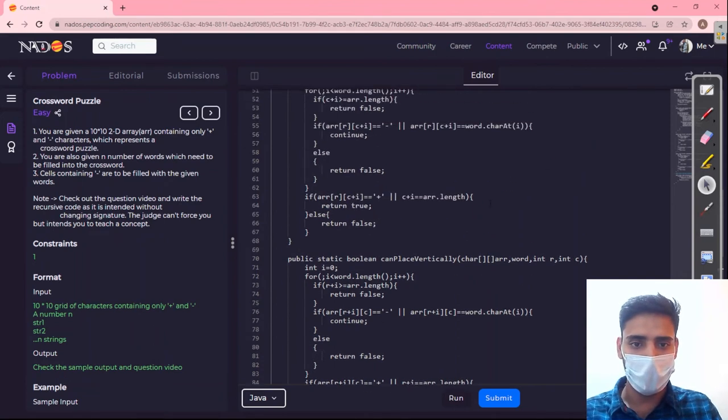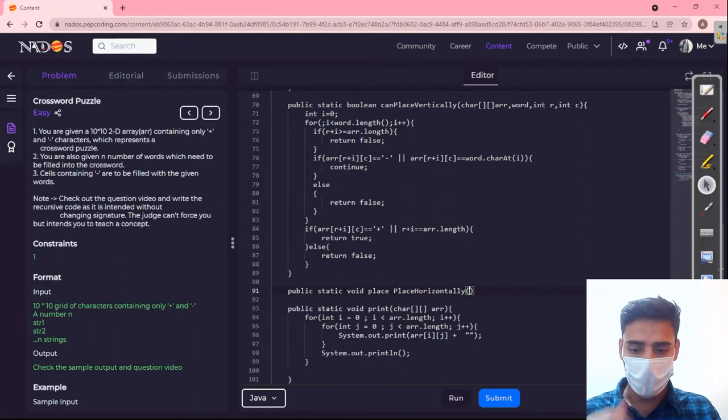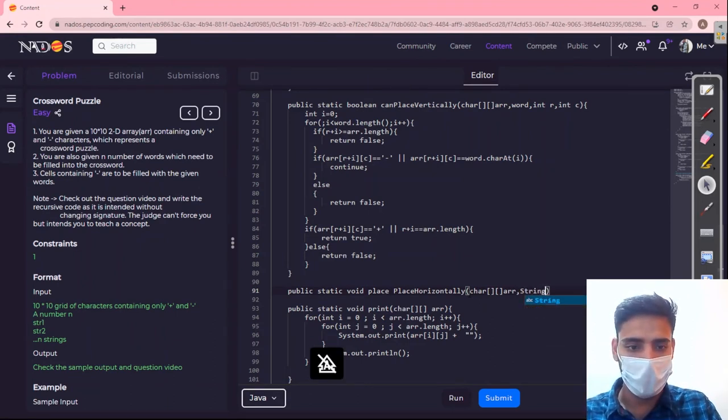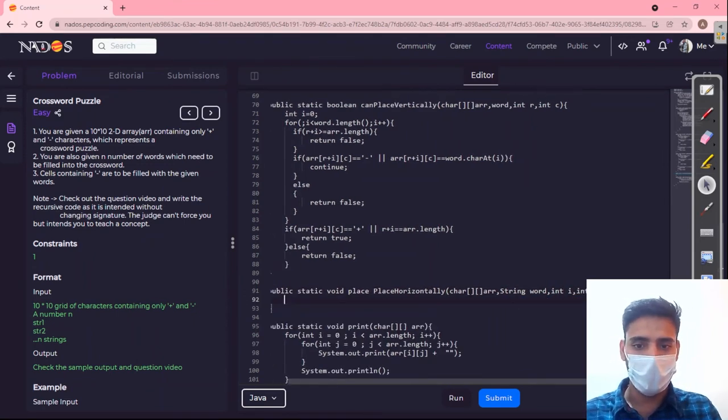Inside this we have some parameters. What are these parameters? The array, the word, i, j and visited, right? Okay, so it was a character array, word, so for that a string word, int i, comma, int j, comma, we have a boolean array, so boolean visited, right? This is done. Now we have to complete this function, placeHorizontally. If we have done placeHorizontally, the code is going to be the same for placeVertically as well, right? So let's move ahead and see.